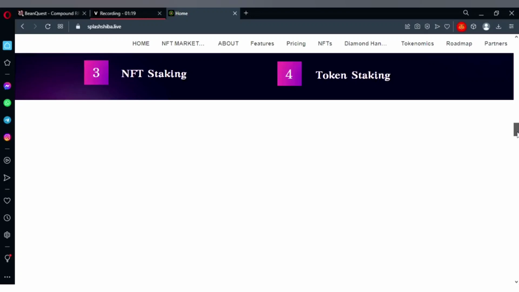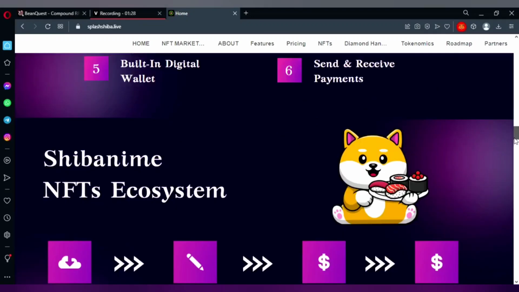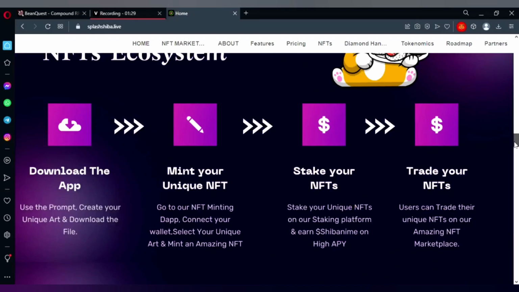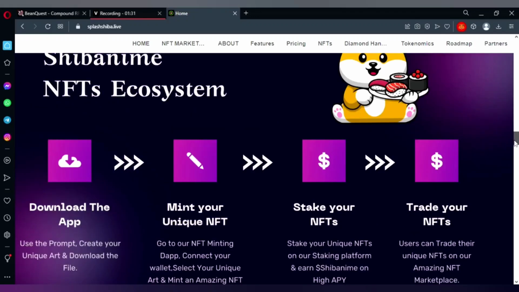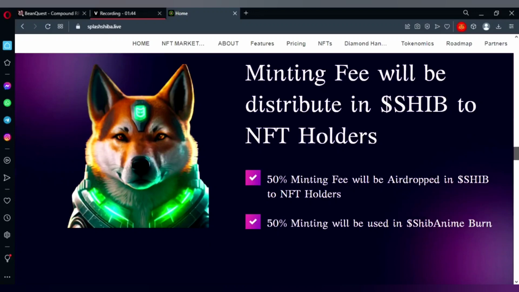The NFT app is designed to make minting, trading, and staking NFTs simple and accessible to everyone. One of the standout features of this app is the minting fee distribution. 50% of the minting fee will be airdropped in $SHIB to NFT holders, while the other 50% will be used in $Shiba burn. This is a great way to incentivize users to hold on to their NFTs and also contribute to the community. The app has different pricing plans to cater to different users.